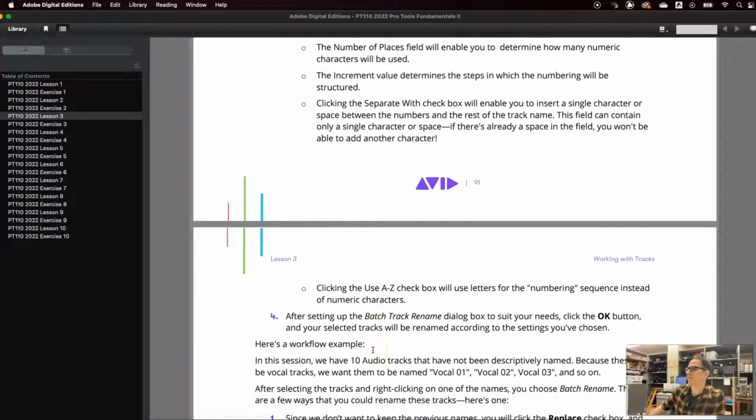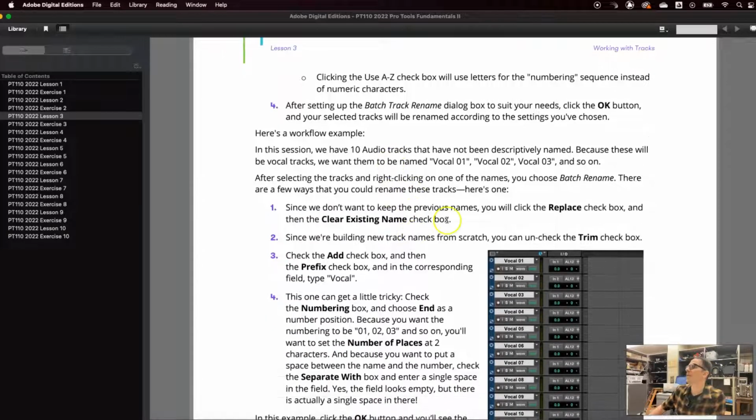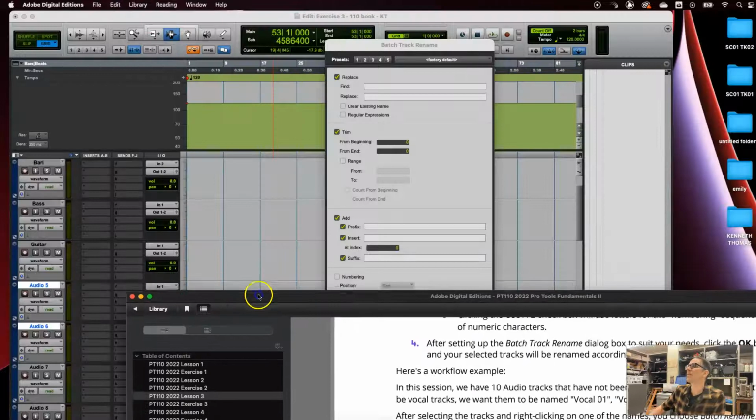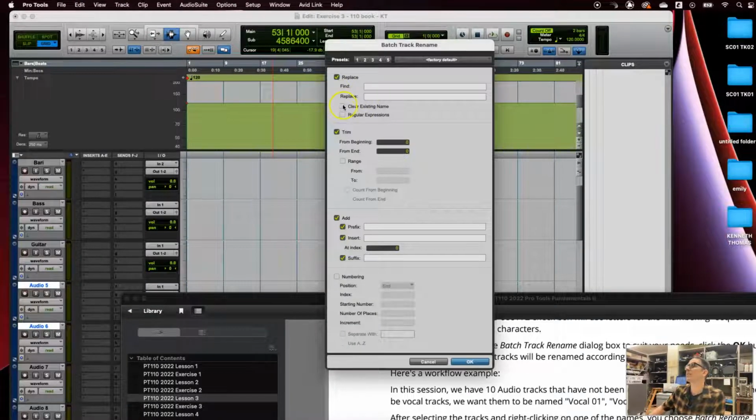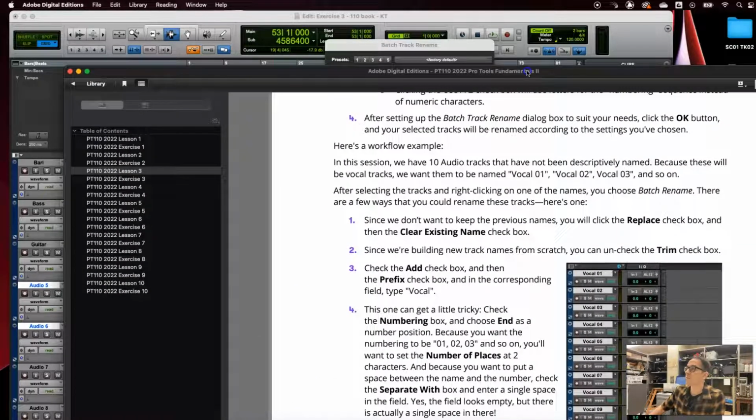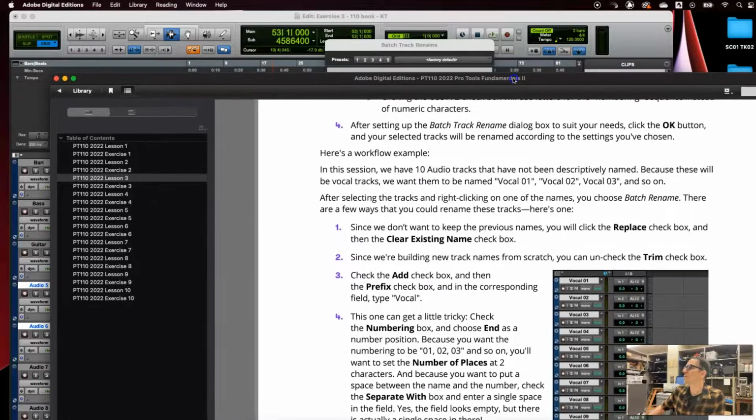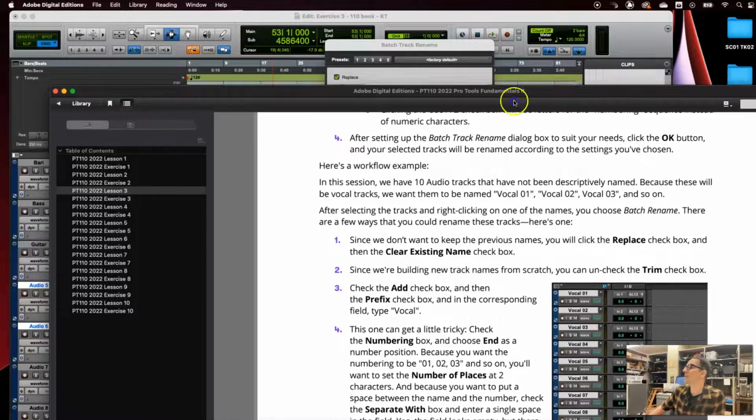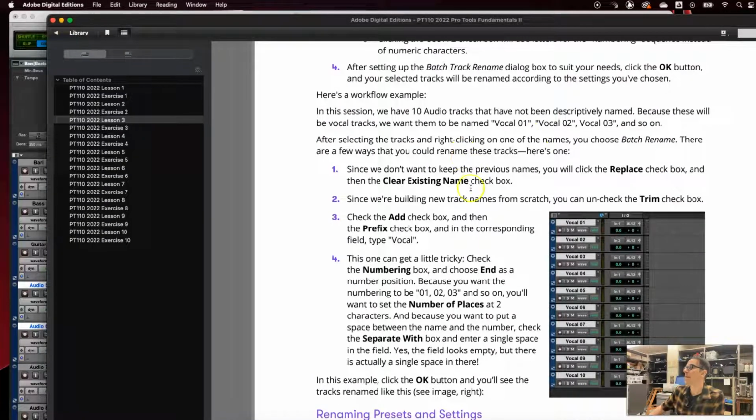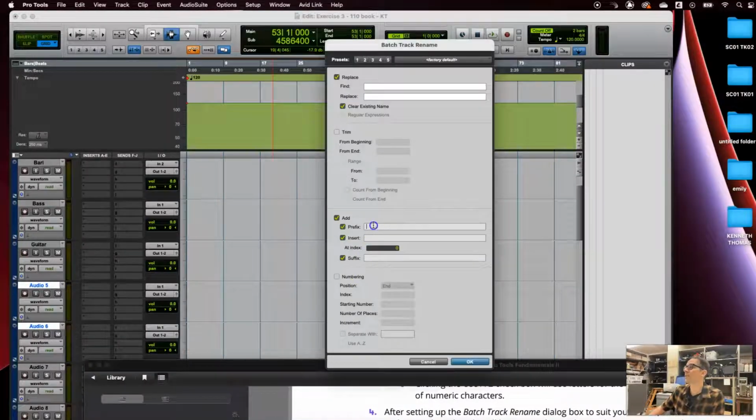Wow, lots of stuff. So in this session, we have 10 audio tracks that have not been descriptively named. We want them to be named vocal 1, 2, and 3. So we don't want to keep the previous names, as we don't here. So we will click Replace and then the Clear Existing Name checkbox. So Replace, Clear Existing Name. There we go. Now we're calling these ones, what is it, alto? Since we're building new track names from scratch, you can uncheck the trim checkbox, okay? And we're going to add new names. So we're going to call this alto.